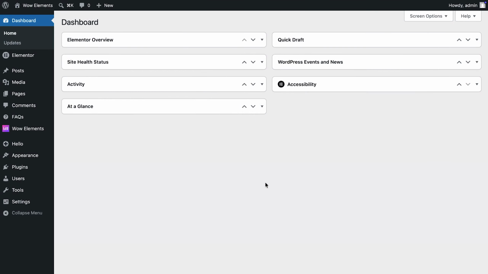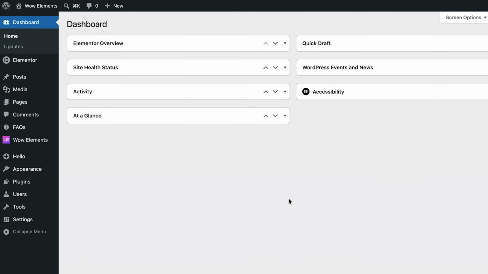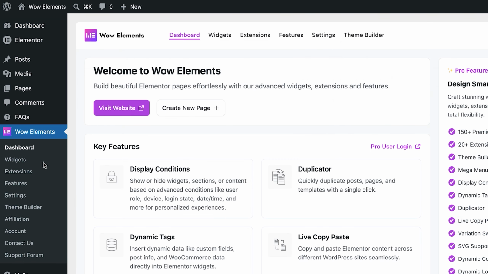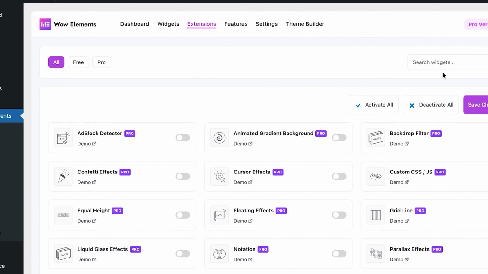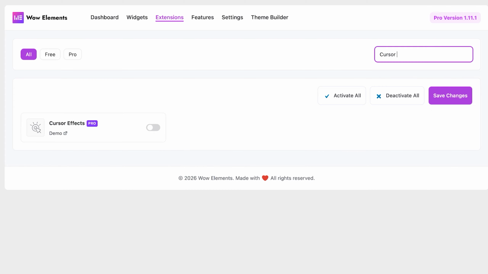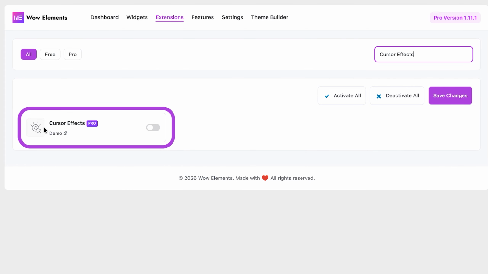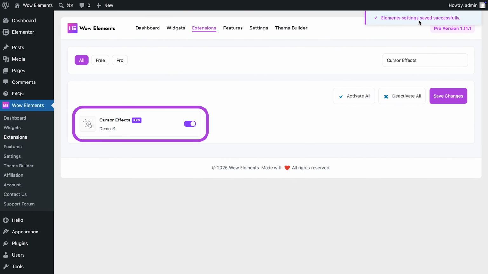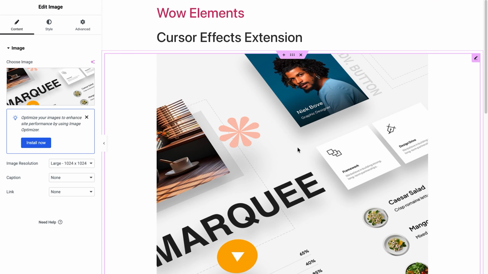To get started, open your WordPress dashboard and navigate to the Wow Elements panel from the left sidebar. Open the Extensions tab and use the search bar to find the Cursor Effects extension. Once you locate it, enable the extension by turning on the toggle, then click Save Changes to activate it. Please note that Cursor Effects is a Wow Elements Pro feature, so you'll need an active Pro license to use it. Next, open the Elementor page where you want to apply the Cursor Effects extension.